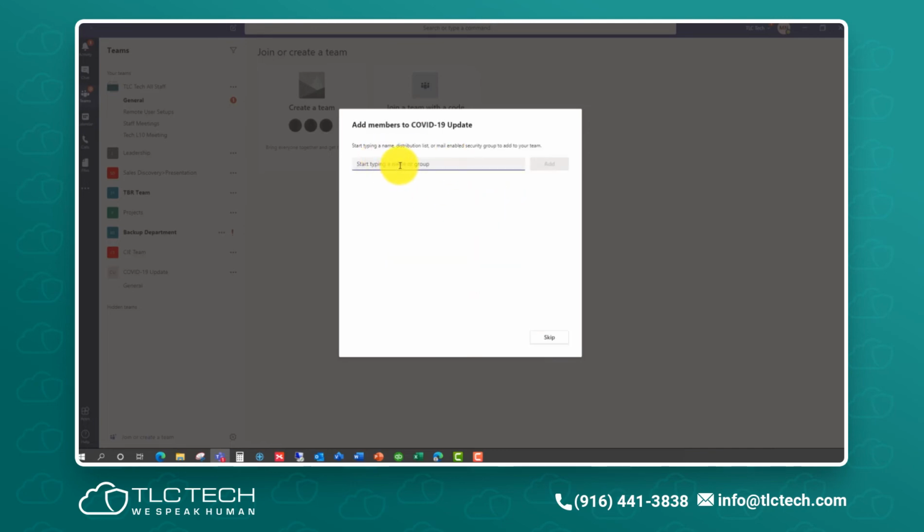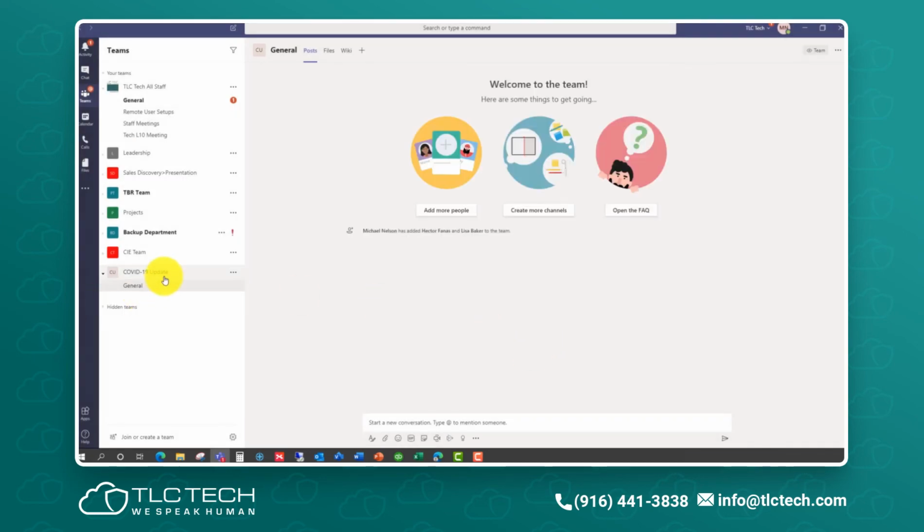Now it's asking me, who do I want to add? So for this one, I'm going to add Lisa, who is our HR and business manager, and Hector, our operations manager. I would add them into the team. I would say that they're a member, and then I would close. Now I've created my team that is just available to Lisa, Hector, and me.